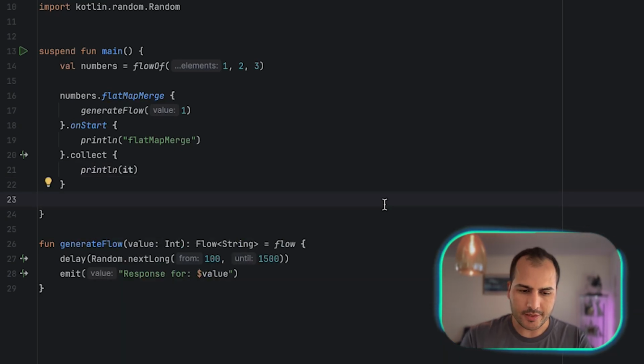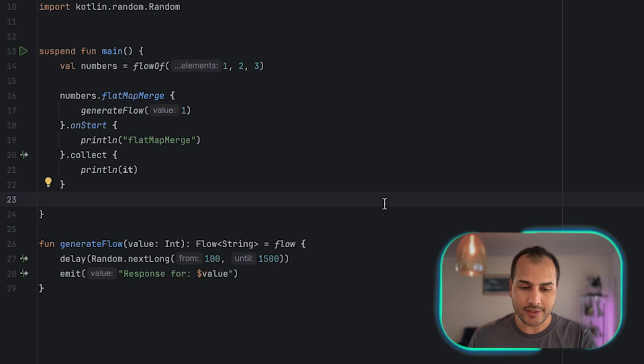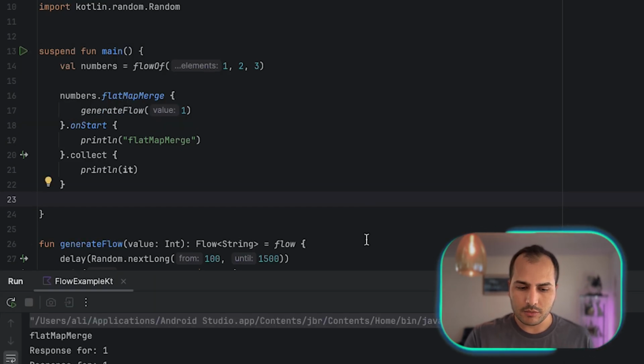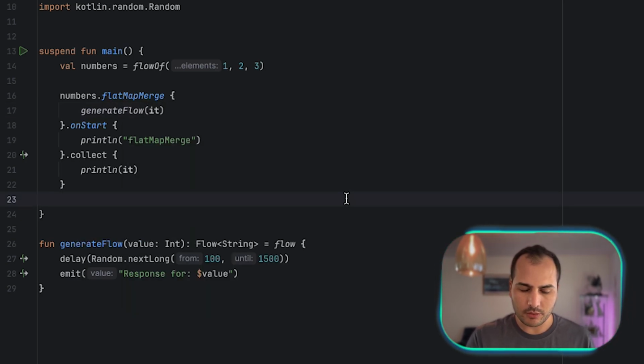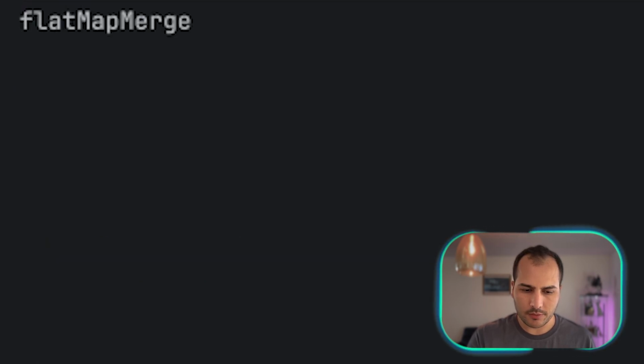This is a simple example. What we want to see in this example is how flatMapMerge behaves when it gets the data from upstream and processes data with this generate flow function, which is a long processing action, and to see the order. So I will run this example. I made a mistake here. In this case, I need to pass it to this generate flow to have the input correctly. So then run the function.